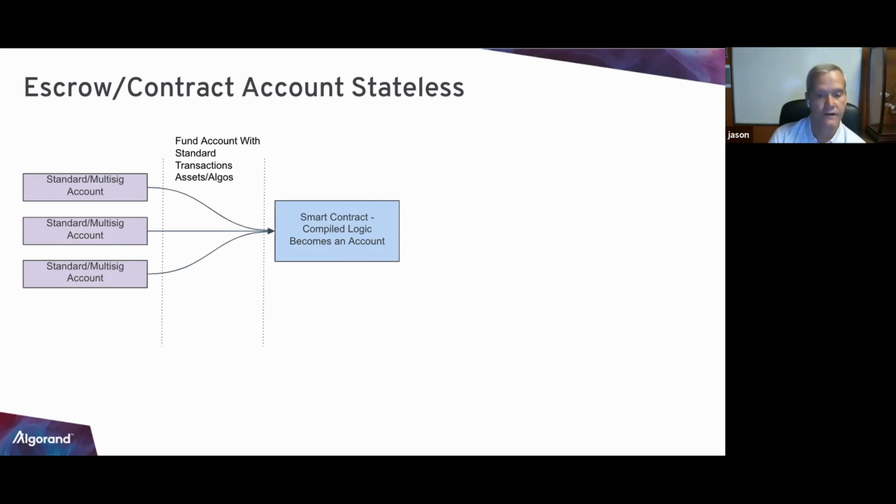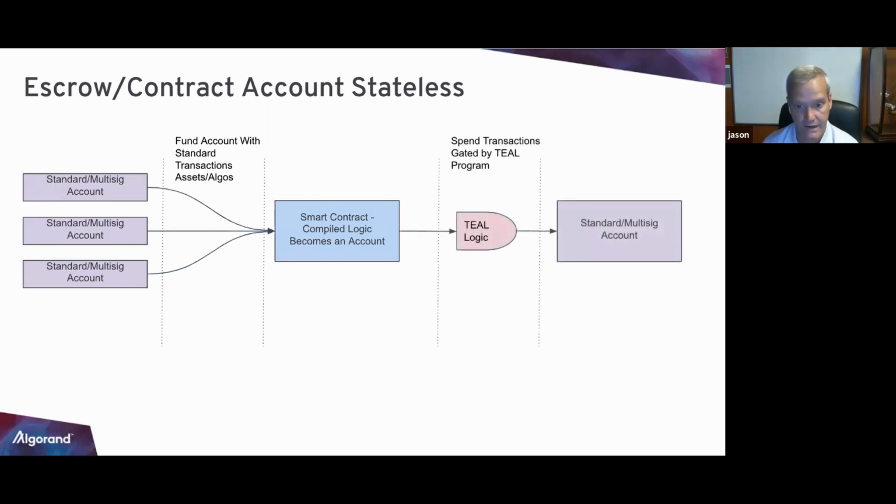But if any transaction wants to remove funds from the escrow to some other account, it has to be gated by the logic. In other words, if the logic fails, the funds will not leave the contract account. So the piece of logic that you create and compile controls exiting out of the account, if you want to think about it that way, okay?